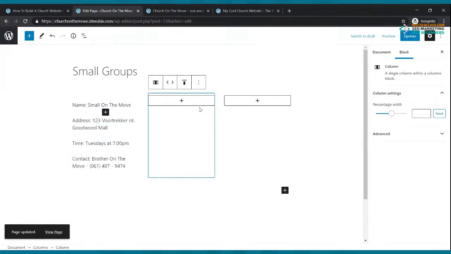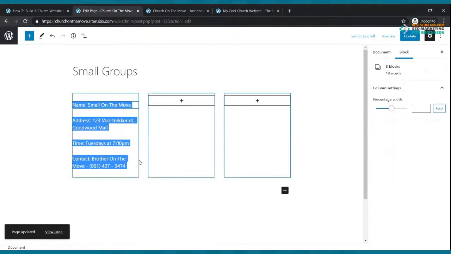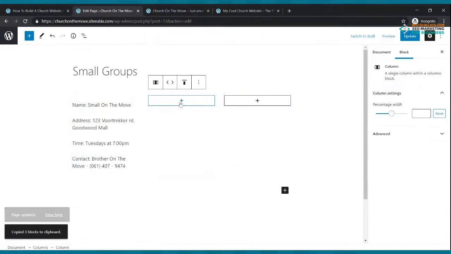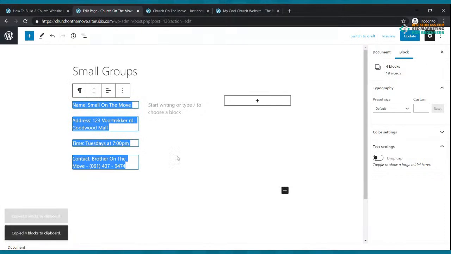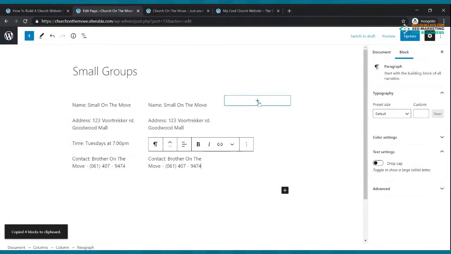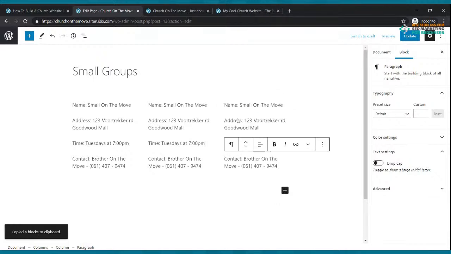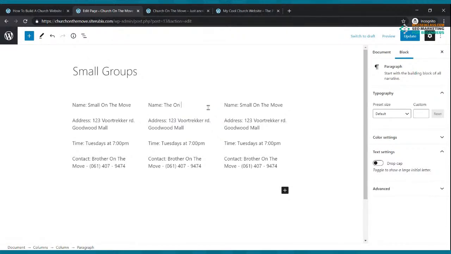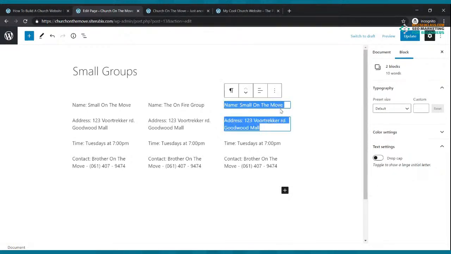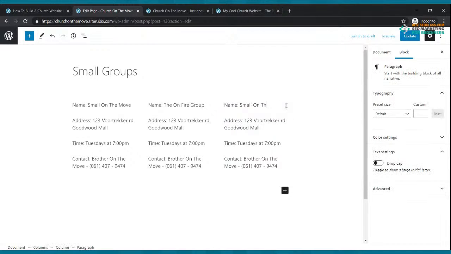And then what you could do is, if you have another small group, you just put it on the next one. So I'm going to copy and paste. I'm going to do paragraph, and I'm going to paste the same information. Let me just grab this information here. I'm going to copy it, and I'm going to paste it here. Boom. Then I'm going to hit the plus, paragraph, and paste it. Of course, your names would change. Like this could be the On Fire group. Whatever your Bible study name is, you could say the name is the Cool Bible Study. And there you go.